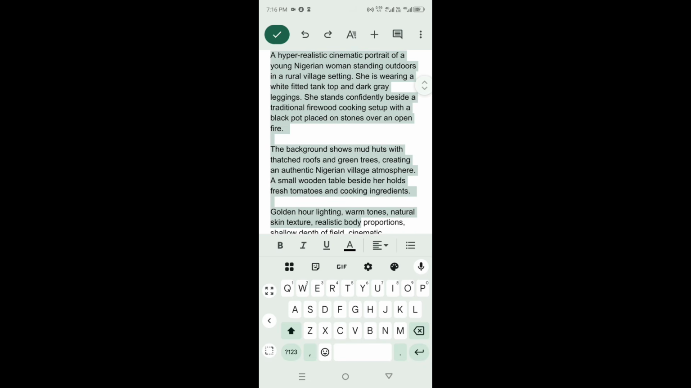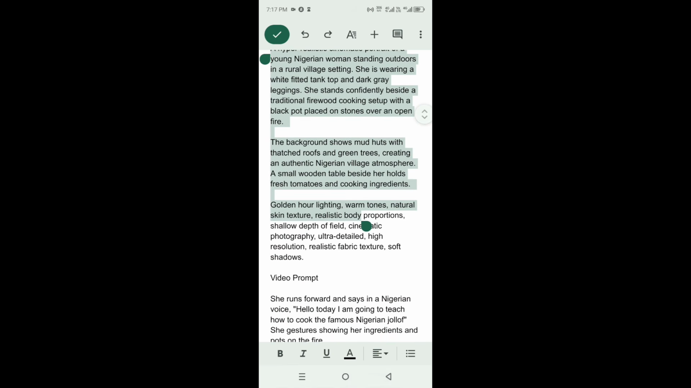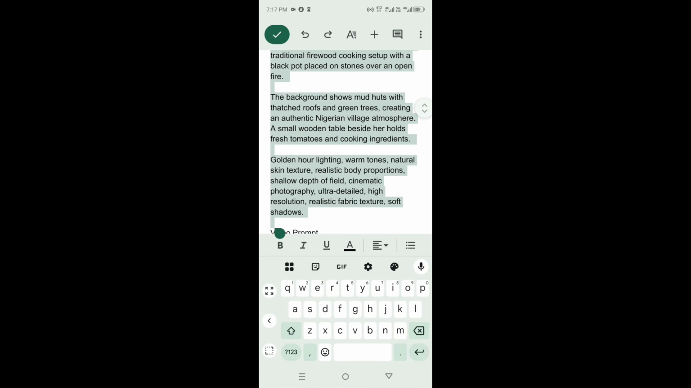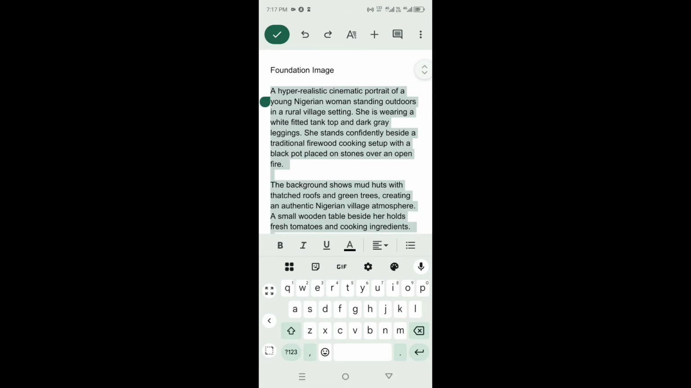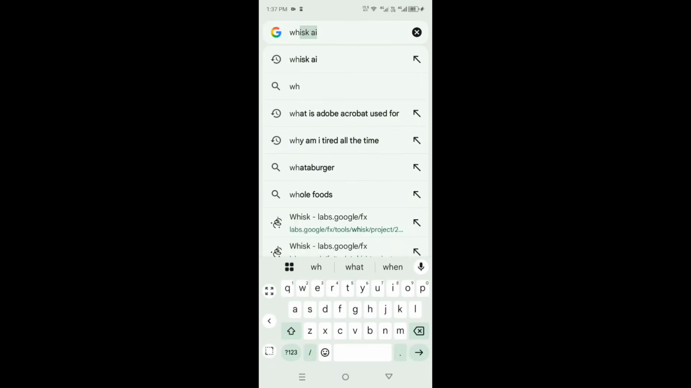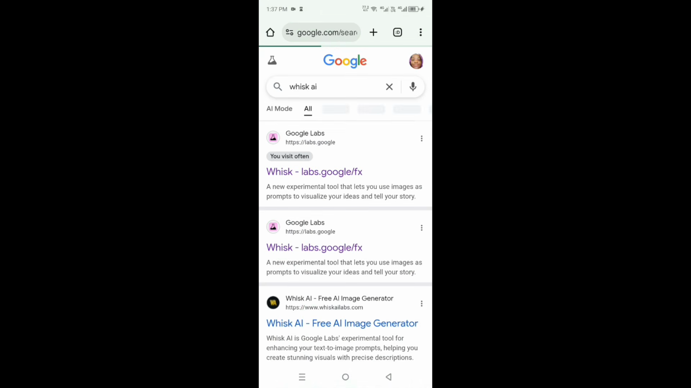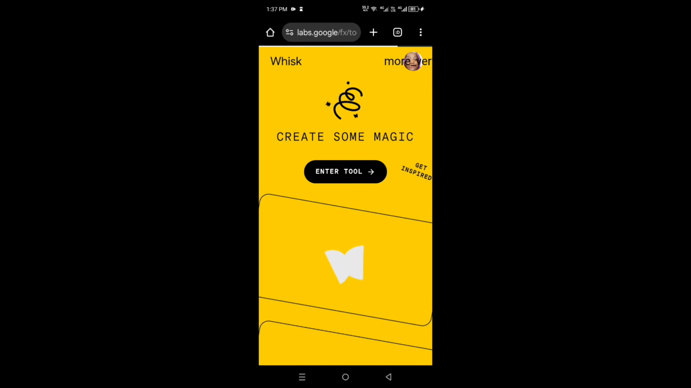So this prompt is what I'm going to use to generate my image. I'm just going to copy it real quick, then head over to Google where I'm going to go to Whisk AI, which is an image generation tool. You can generate images in Whisk AI. I'm going to click on the link to Whisk AI, then I'm going to click on enter tool.